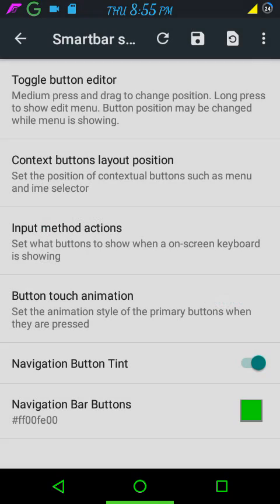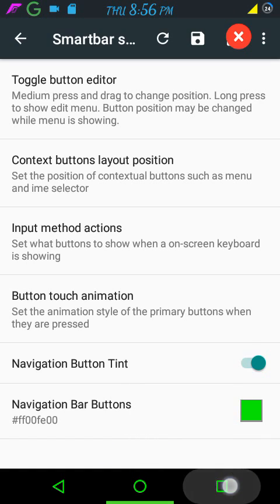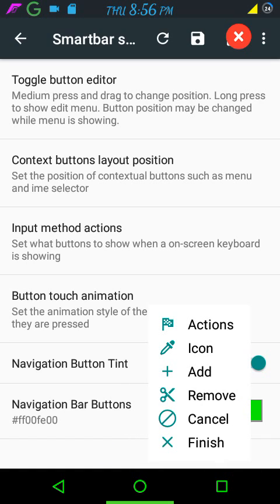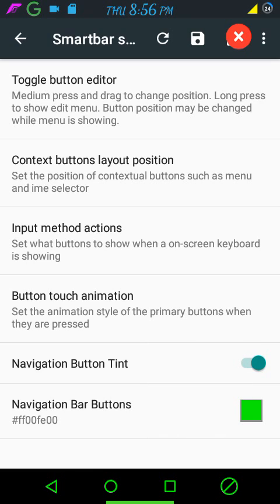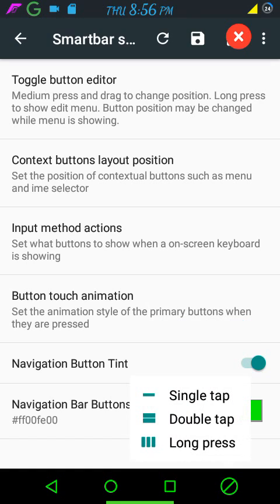Contextual buttons, layout position, and if you want to toggle the button editor, then you can just customize the single tap, double tap, and long press action of each of the soft keys which you have in the navigation bar. Or if you want to, you can configure their icons too, and if you want to add another icon, you can do that. And then you can either remove it, cancel, finish, and similarly you can customize the newly added icons, single tap, double tap, and long press actions.